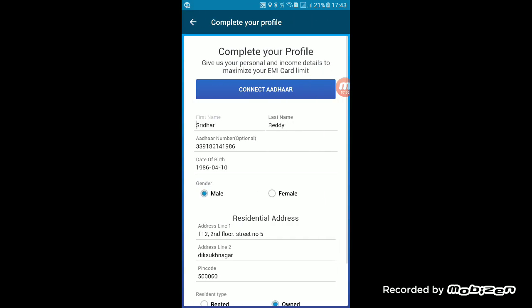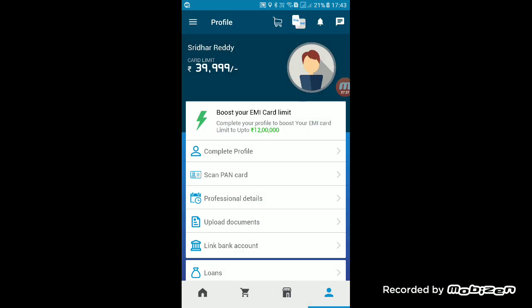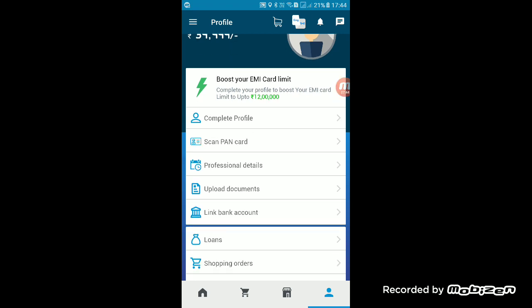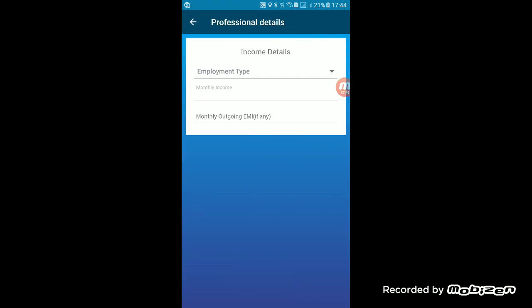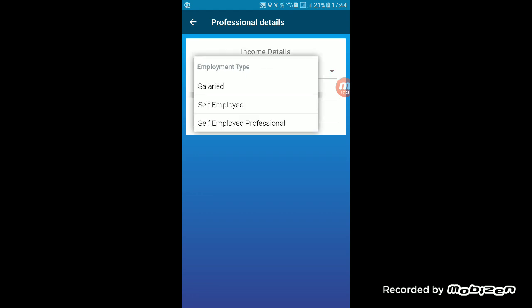So once you enter all your details, like your complete profile, scan PAN card, and your professional details. That means if you're working, you have to mention you're working, all your details. And here, professional details, employee type. Here, I'll show you employee type. You're salaried or unemployed or a self-employed professional. Okay, all you have to do is, you have to be very honest.